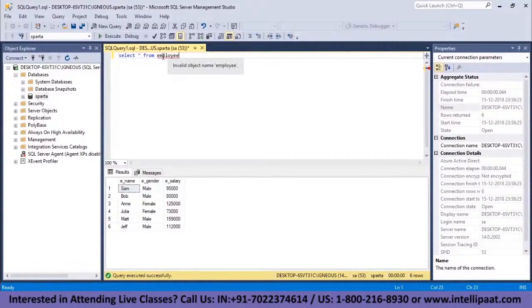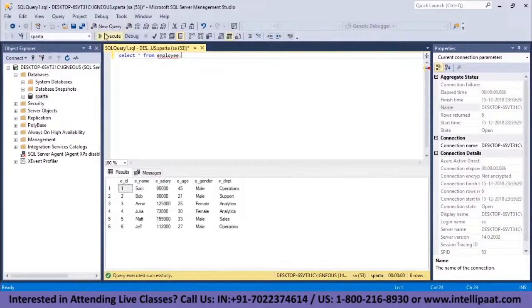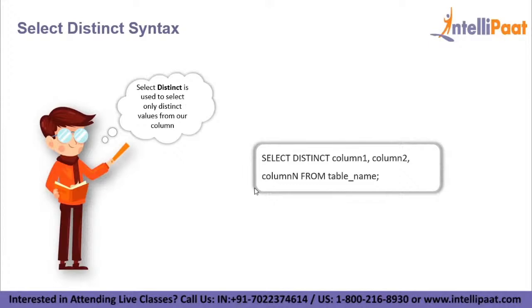So whatever table it is, all you have to do is select star from and then give in the table name. So this is how you can extract all of the data from a particular table. I will give in a semicolon and let me hit execute. So when I gave the command select star from employee, I was able to extract all of the data from the employee table. Now let's look at the select distinct statement.